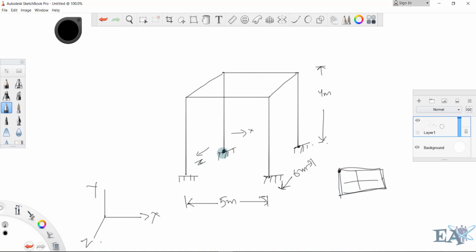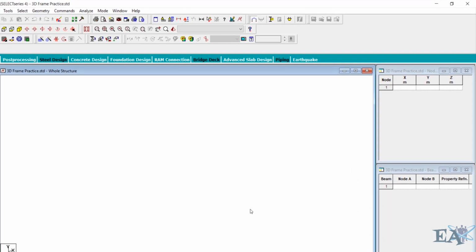That is why we choose the 0, 0 node at this point. So this is our first node. This is node number 1. And for the next node, we will choose this node. The distance from this node to this node is 5 meters in the X direction. So let us go to STAAD Pro.